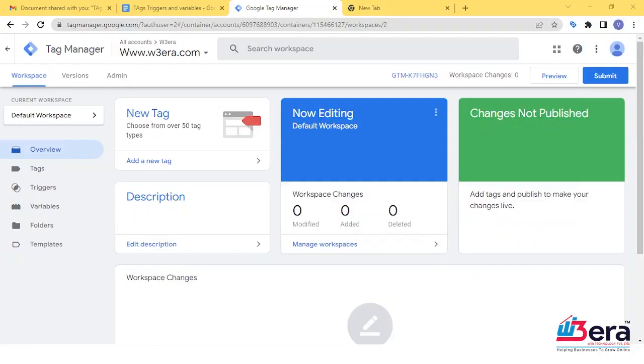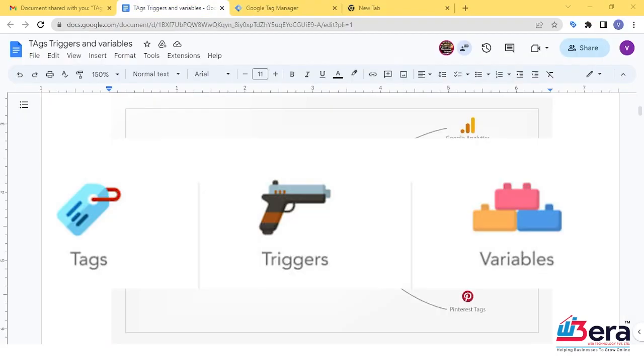To properly learn Google Tag Manager, you have to understand three main components of GTM: tags, triggers and variables. Once you understand the connection between them, it will be easier for you to understand GTM. So let's start with tags.